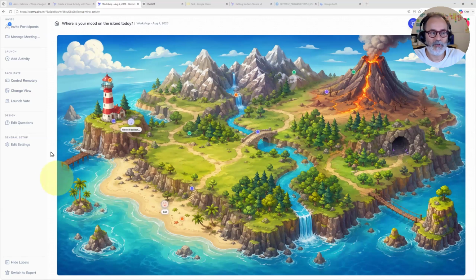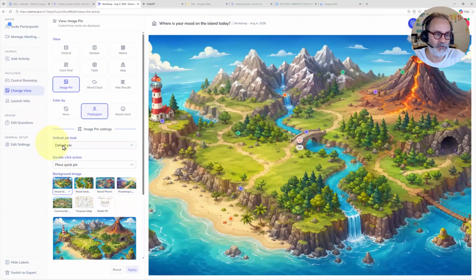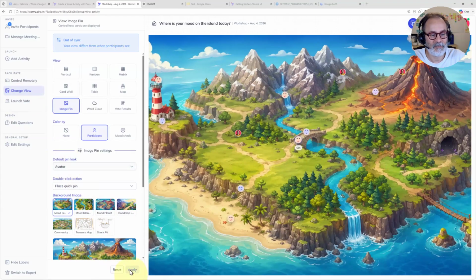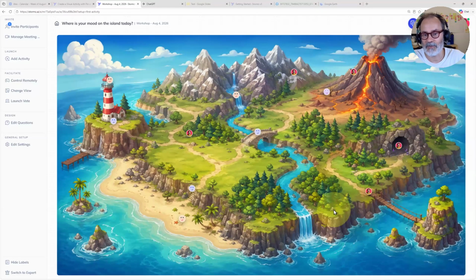Obviously, this works better for questions where you want to show the avatar, right? Where are you today? And you would show the avatar, so it would work better with change view default look avatar. You see, when I double click, I just add my avatar somewhere and my avatar somewhere. Okay. So all these settings are at your disposal as a workshop designer to invent. You have plenty of different activities that you can invent.